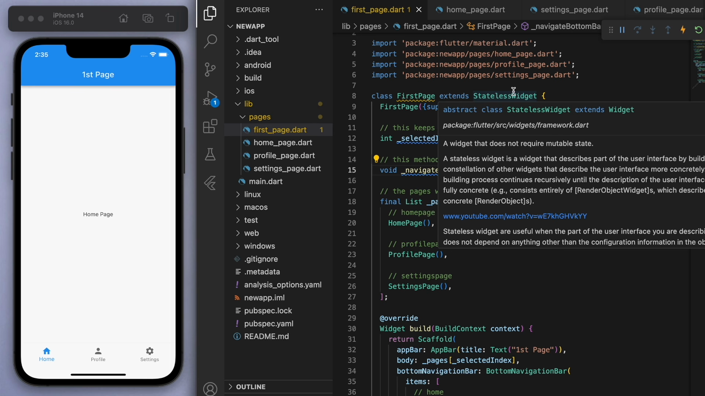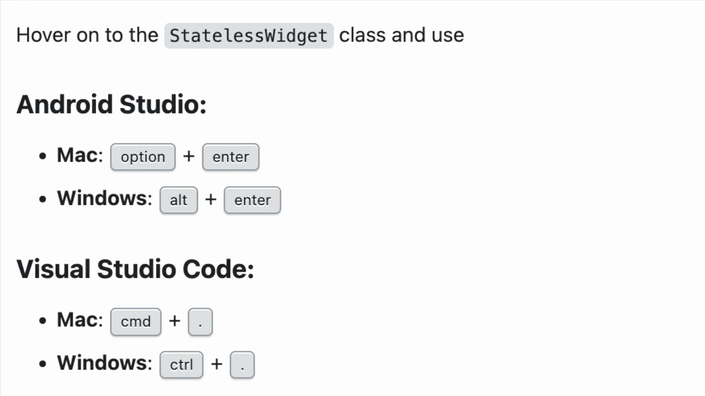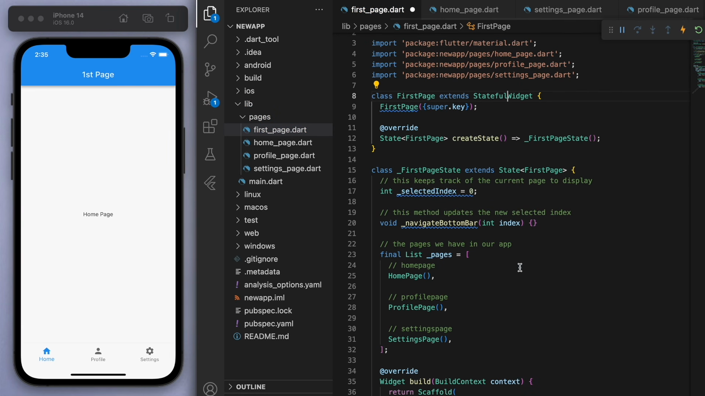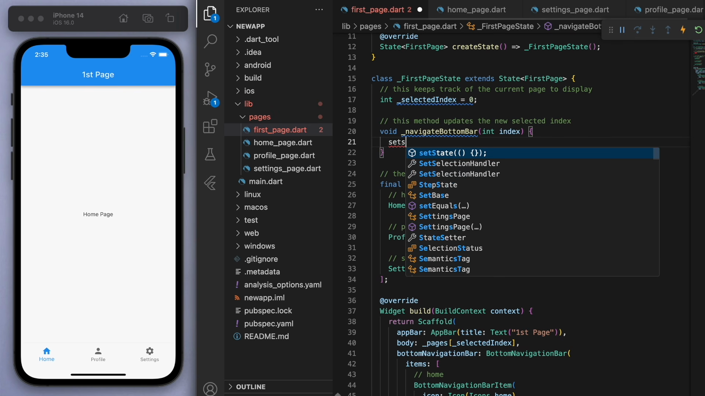So if you're ever in the situation where you need to switch between stateless widgets and stateful widgets, you can just click and hover over the word stateless widget. And on Mac, if you press Command dot, you can see there's a convert to stateful widget. And so there's going to be a similar command for Windows as well. But you can convert this to a stateful widget. And the reason why I need to do this is because I just wanted to set the state and update the index.